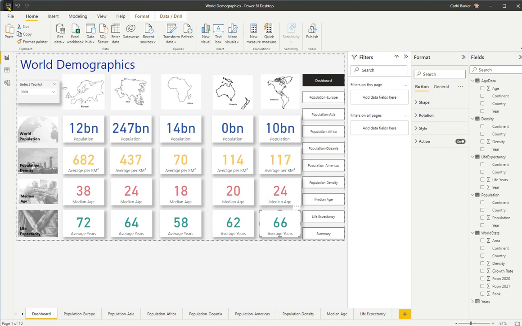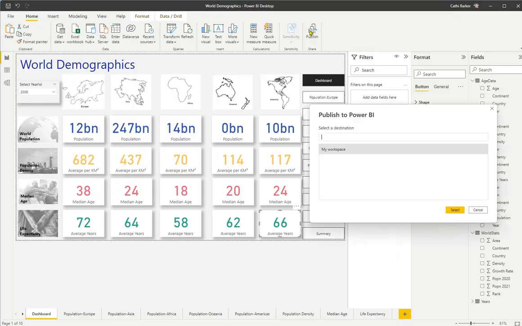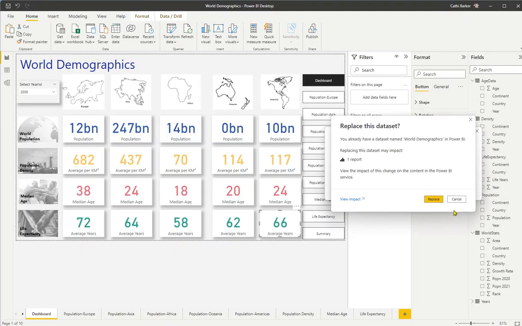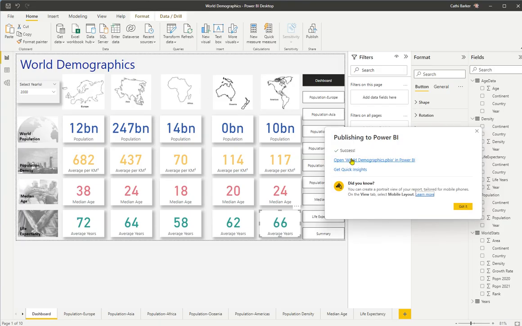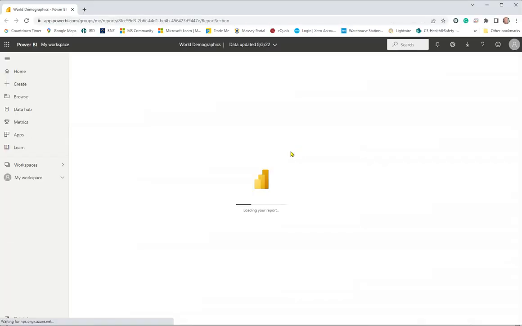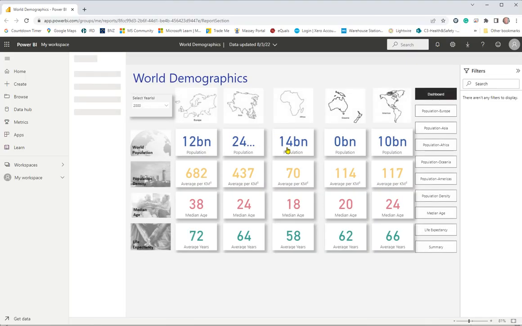So I'm going to save my Power BI file. That's done. I'm going to publish it to my workspace and select that option. I'm going to replace it, and so hopefully I get a success message, which means that I've successfully managed to publish my report to the Power BI service. If I then click this, I can open it and I can see it in Power BI service, and this is what my users will see.